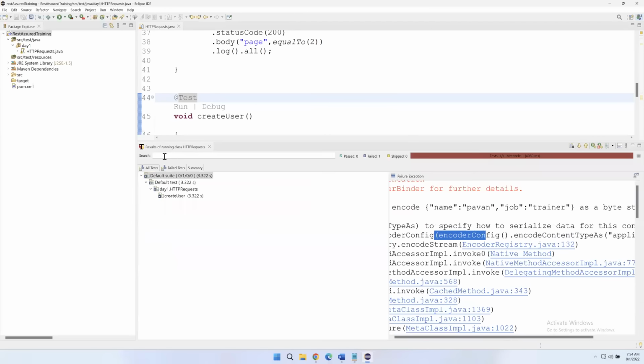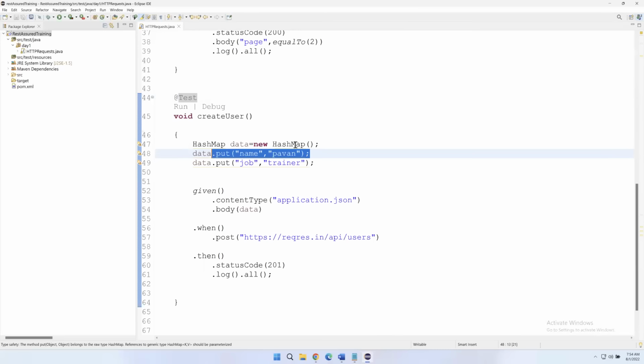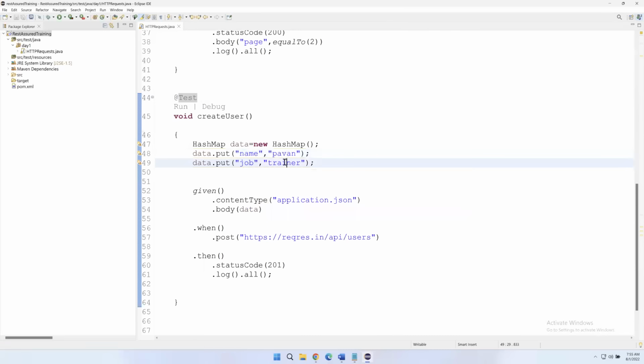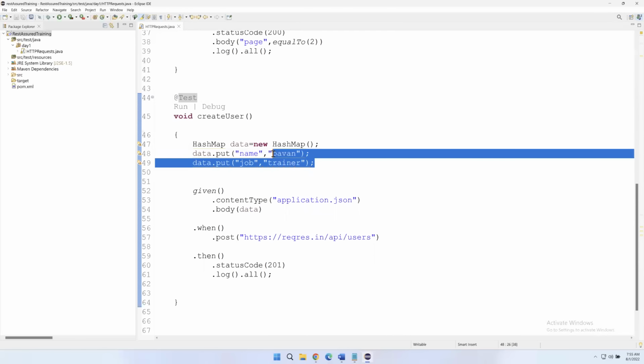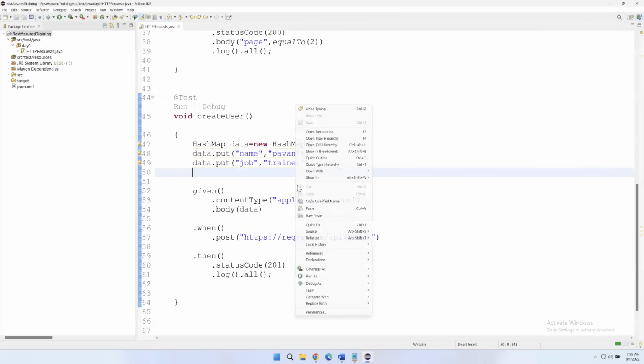Okay, so let's check the data once again. This is the hash map: HashMap equal to new HashMap, that is fine. data.put name, and this is my name, then job, in double quotations and a semicolon. Okay, this is fine. And at the time of sending the body, we are sending the body. Okay, so yeah, sorry guys, the content type is wrong. It is application/json. It is not a dot actually. Application/json. Okay, yeah, save it, then execute.